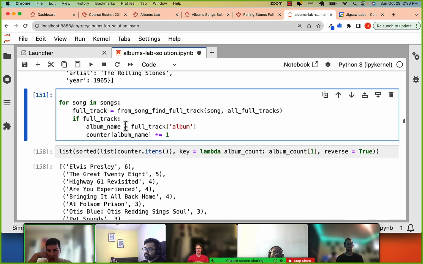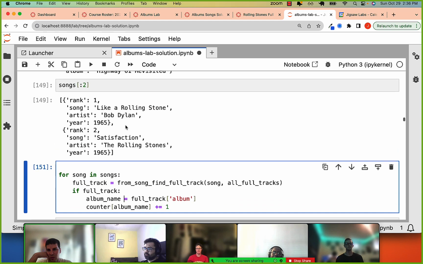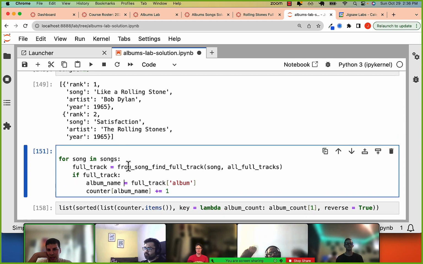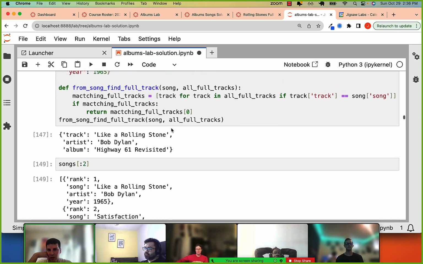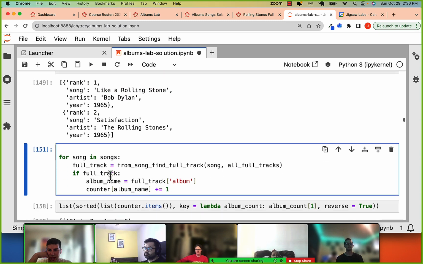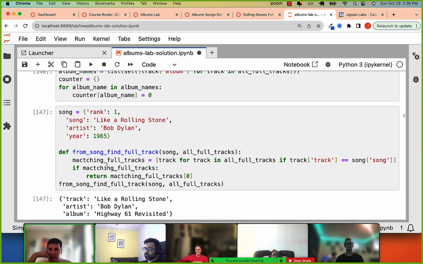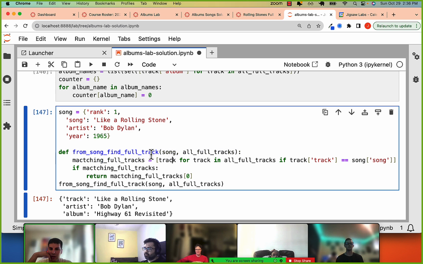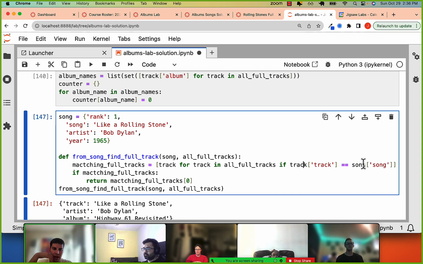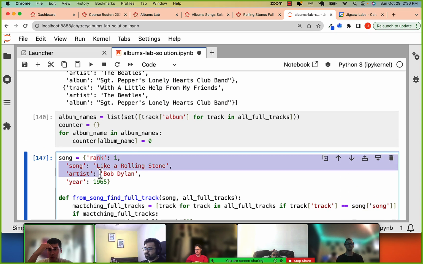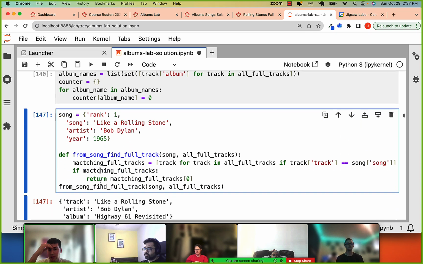Sorry I went fast at the end. But the key parts are really just, by the time you get to the end, it's not so bad. The key things, I think, are that we have this logic of given a song, find the matching track, which is just a loop looking for where this track matches our song that we're passing through here. And then you just trust the function.